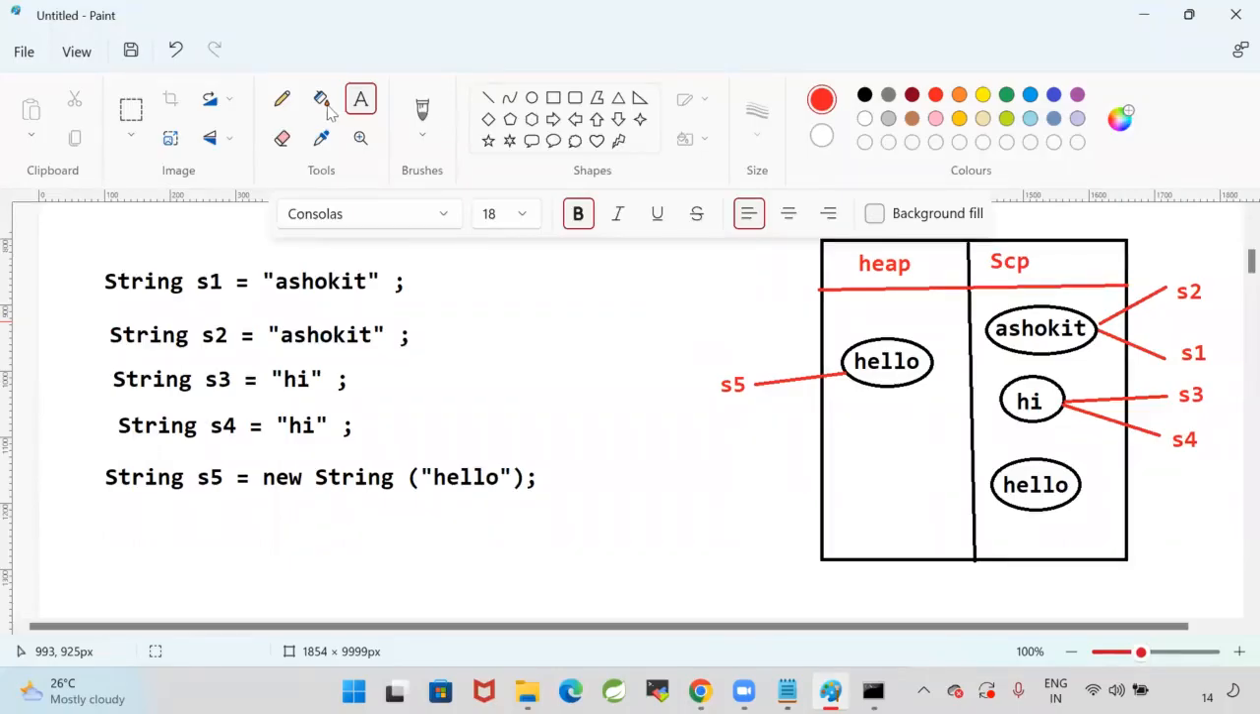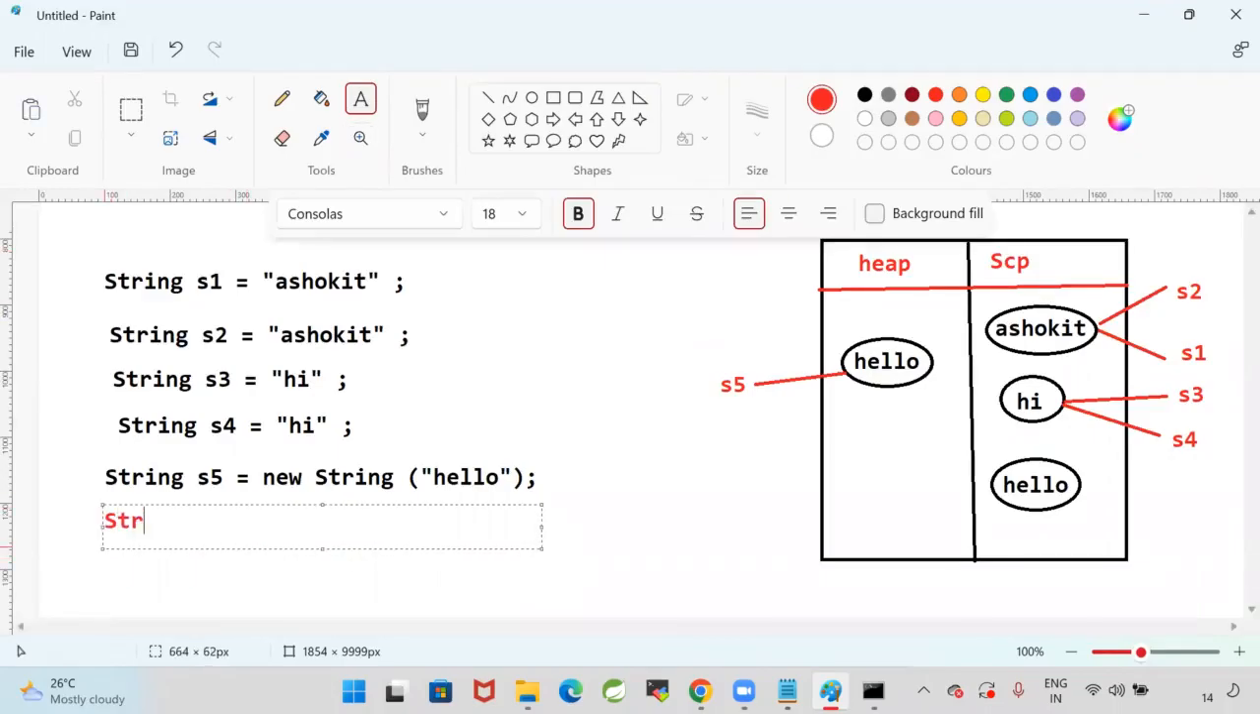All right. Now I am going to create one more object. String S6 is equal to new String of hello.